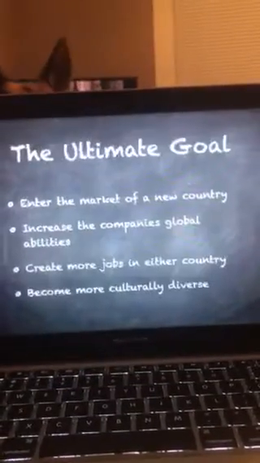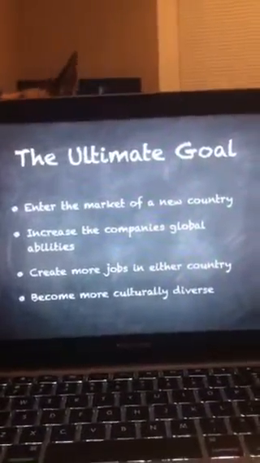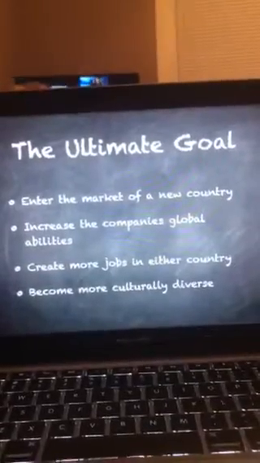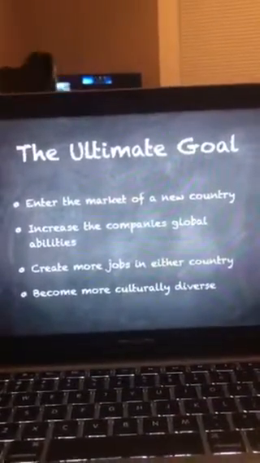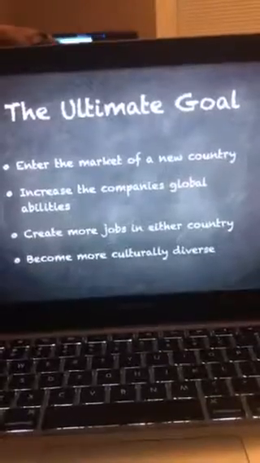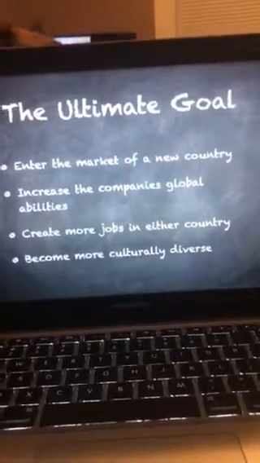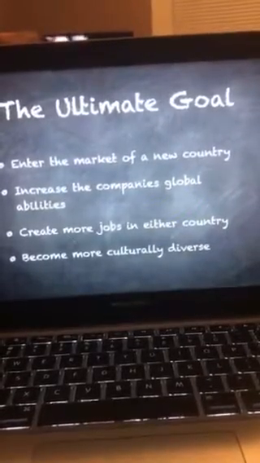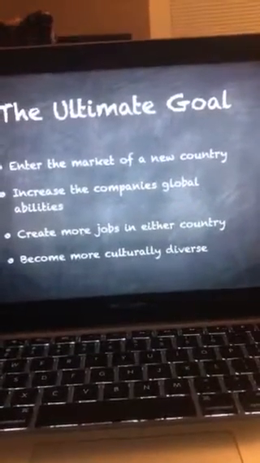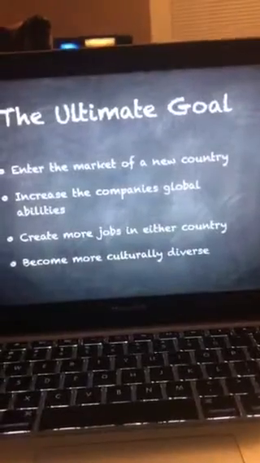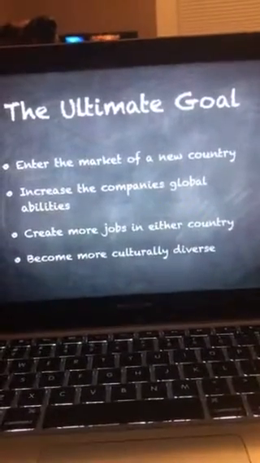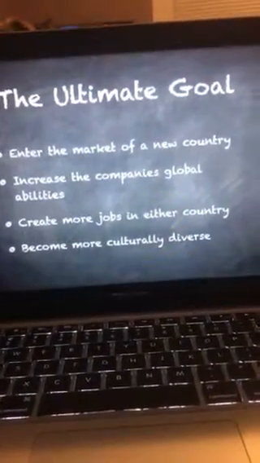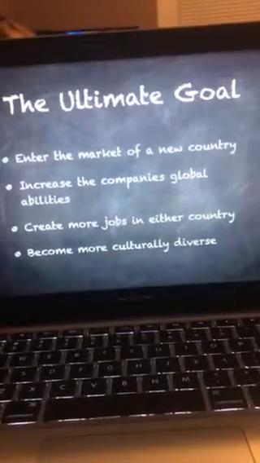The ultimate goal of all this is to enter the market of a new country, to increase the company's global abilities and capabilities, create more jobs in not only our country, but also in another country, and to really stifle their economy and ours. And really, the final goal is to become more culturally diverse as a company and as individual employees of that company.